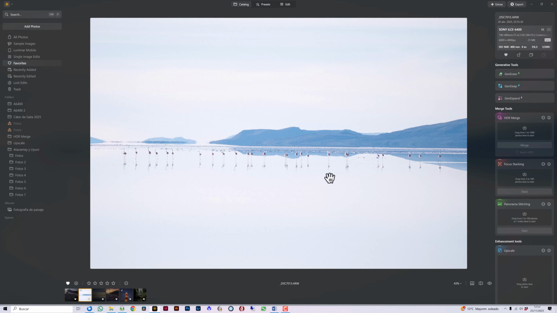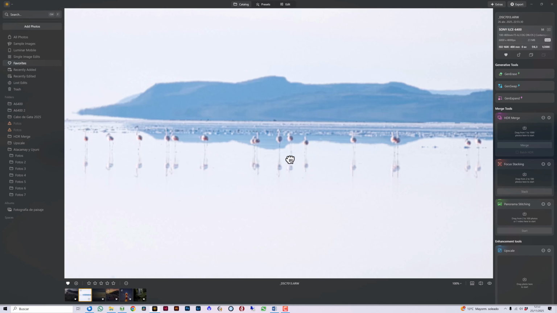Flamingos with their reflections in the water. And this reflection that forms between the sky and the salt flat itself. It really is a magical place. However, this photo has a problem. If we zoom in, we can see that it's not completely sharp.